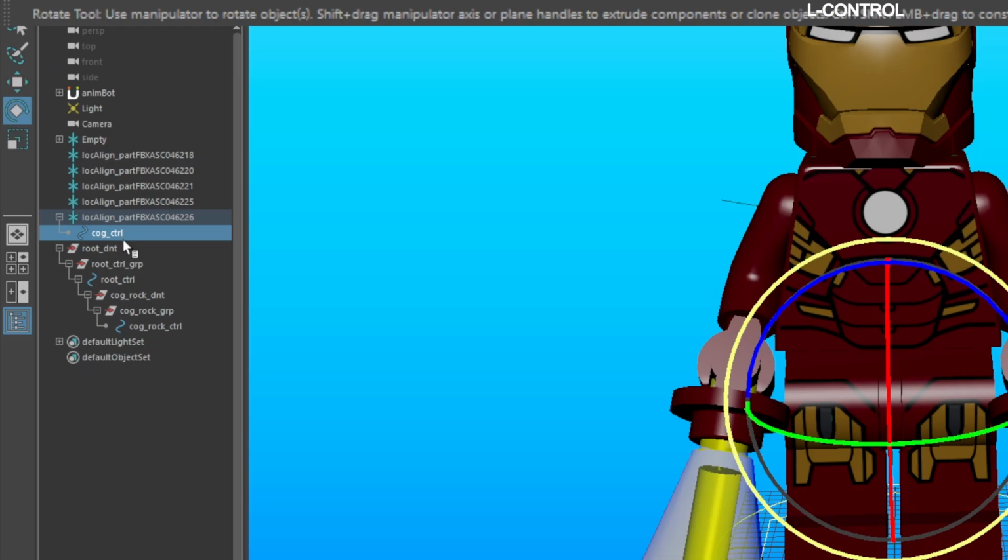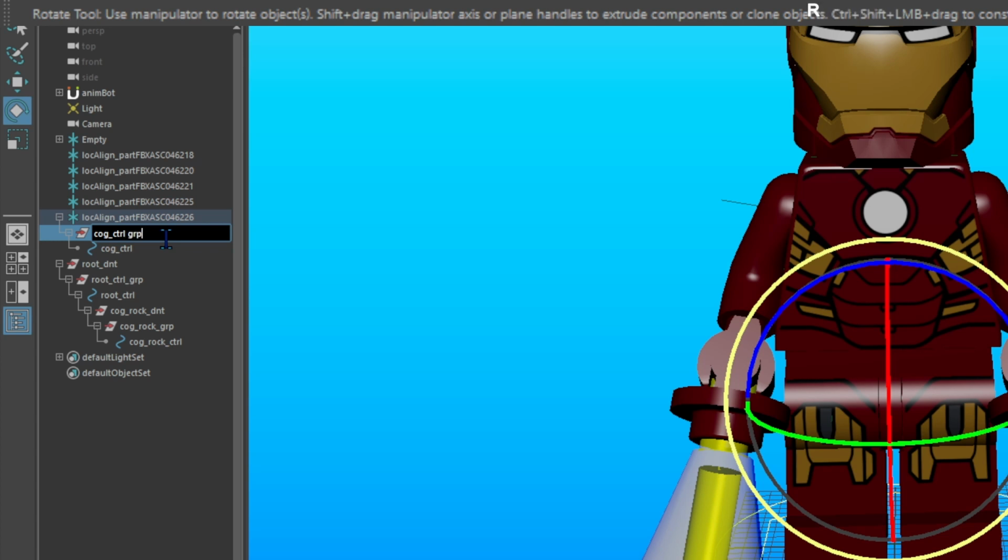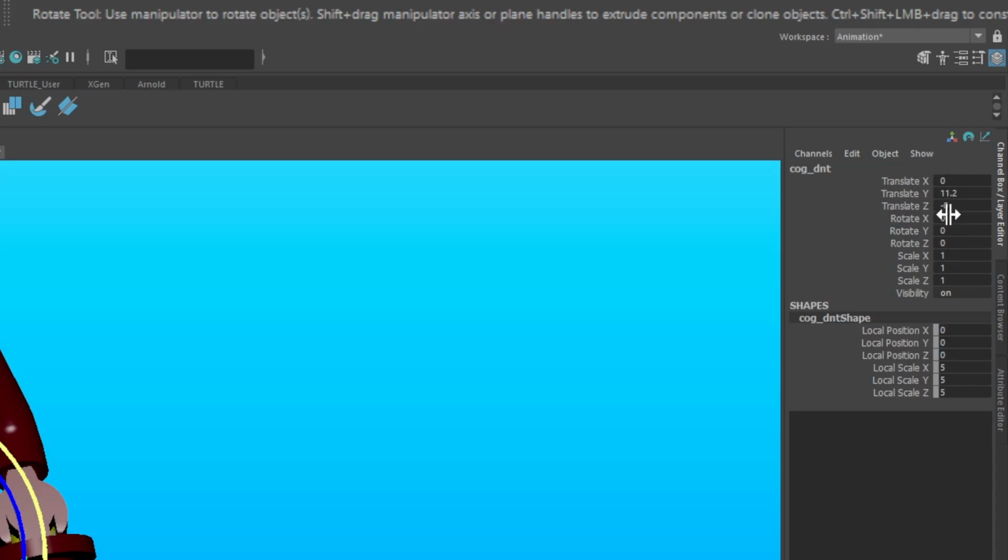Go to the channel box and zero out the control. With the COG control selected, hit Ctrl G to group. Open the group, copy the name of the control, paste it into the group, and name it GRP for group. Paste the name of the control into the locator and name it DNT for Do Not Touch. It's named Do Not Touch because these values should not be changed.